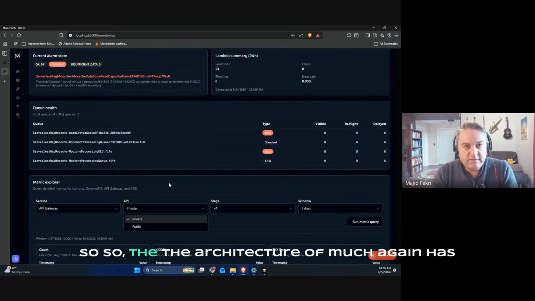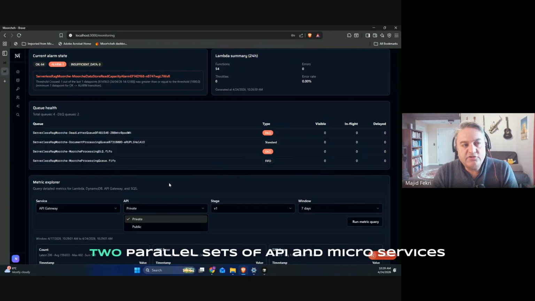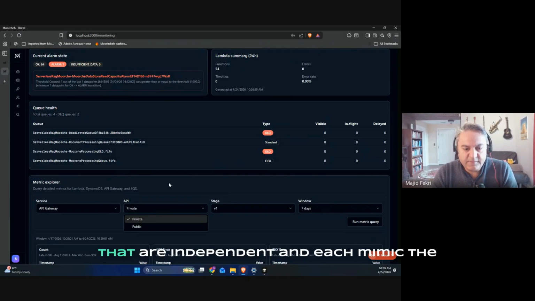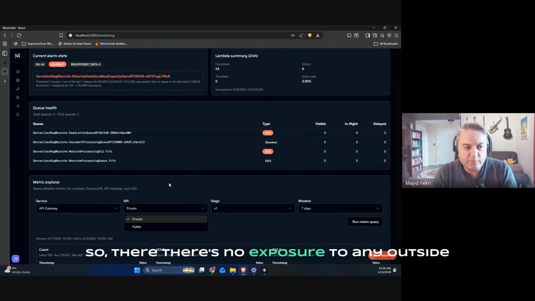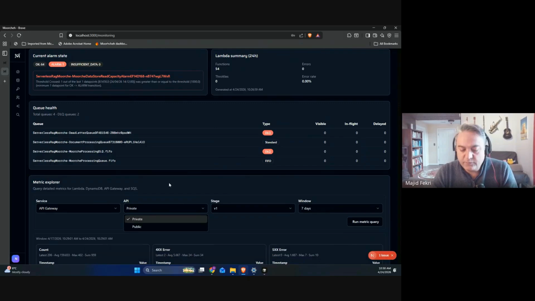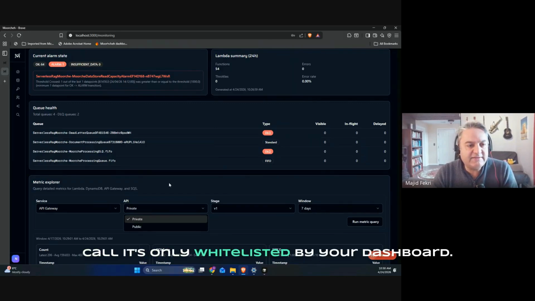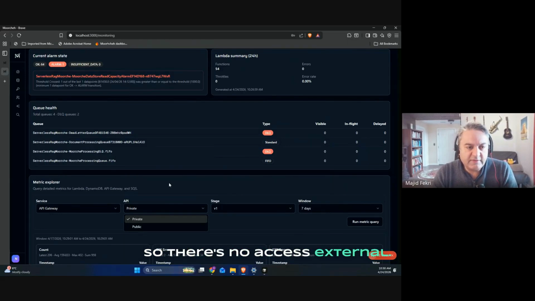The architecture of Moorcheh has two parallel sets of API and microservices that are independent and each mimic the other. Everything you do in this dashboard is handled by the private endpoints. So there's no exposure to any outside calls. It's only whitelisted by your dashboard, so there's no external access.